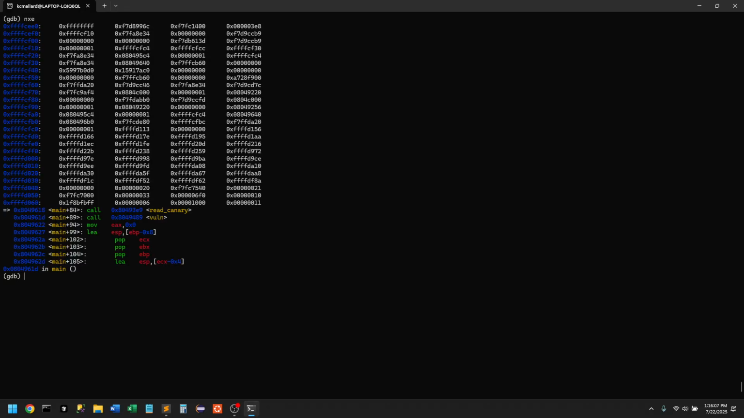So we'll continue on. So now it's in the read canary. I'm not going to go inside the read canary. I'm just going to see what the effects are after the read canary executes, but I am going to step inside the vuln. So I'm going to SI into vuln. Now we are inside vuln.